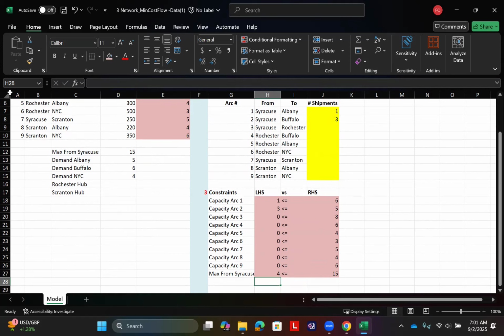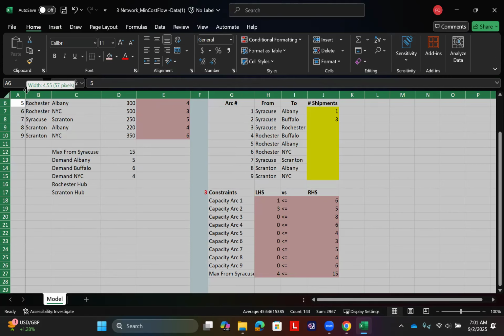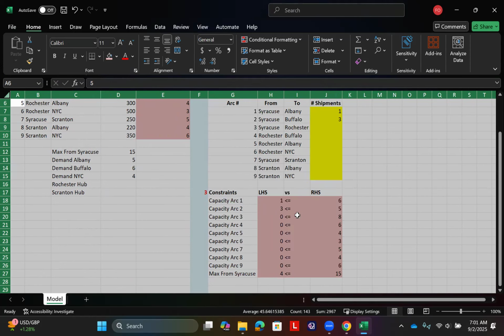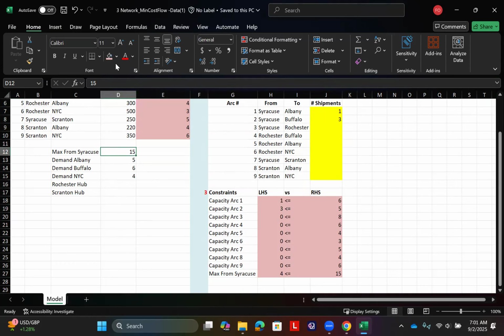Okay. In the top left corner, double click. Okay. Control S to save. So we dealt with this one as well.